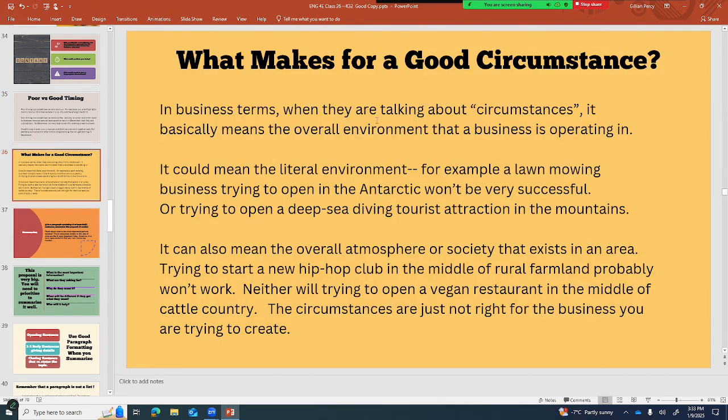Okay. And then circumstance. What makes for a good or a bad circumstance? It's kind of a funny word. In business terms, when we're discussing circumstances, it means the overall environment that the business is operating in. It could be the literal environment. For example, a lawn mowing business trying to open in the Antarctic is just not going to be very successful. There's nothing there to mow. Or trying to open a deep sea diving tourist attraction in the mountains. These sound silly because I'm trying to make very obvious ones, but people have done things like this, opening a business that there just isn't a market for in that area.